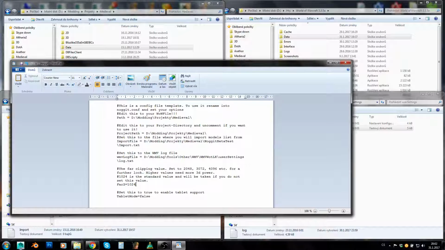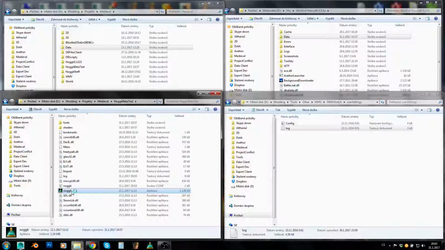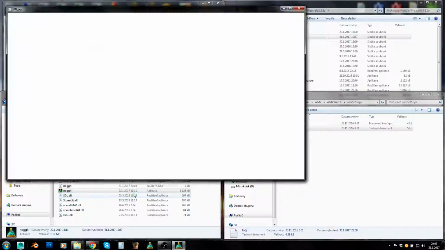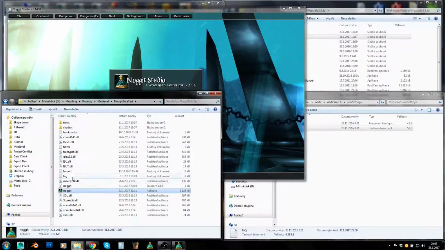This farZ is just the rendering distance. I prefer to use 1024. Why? Simply because it's the same as in the in-game client. You don't need to use a higher value, however you can use a lower value, for example 512 if you get too laggy. And here's tablet mode. If you don't have a tablet, just use false. Save. Yes. And now Noggit should run. Yeah, as you can see, it didn't close.